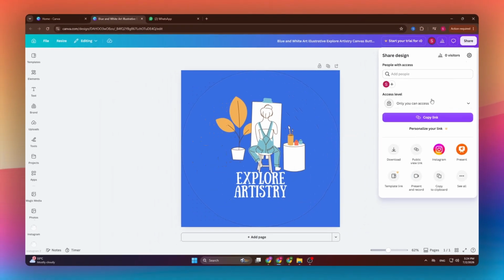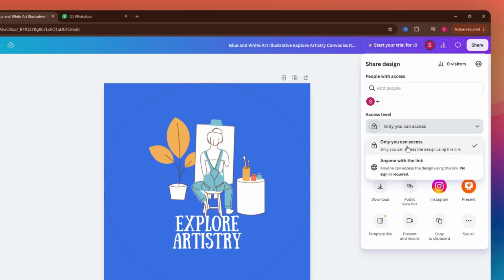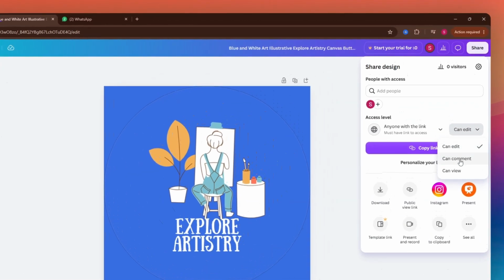Click on the Share button to start setting up access for your Canva design. Next, review the access level. Change it from "Only you can access" to "Anyone with the link" so collaborators don't need to sign in. Adjust the permissions by selecting Can Edit if you want others to make changes, or choose Can View to limit them to read-only access.